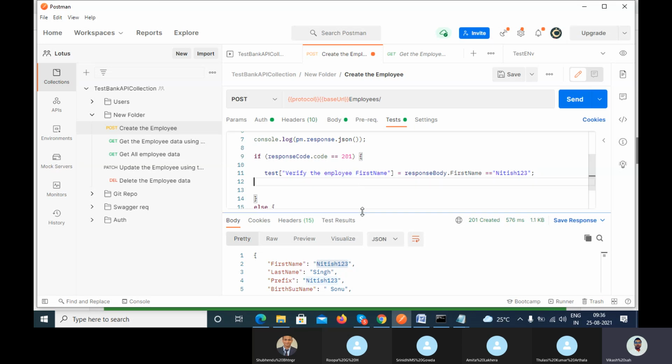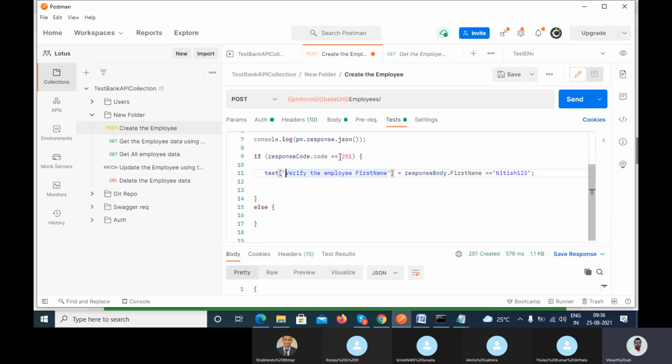Here you can see the response code is 201, right? We verify the things. Let's suppose here I want to print the message, test response code not get match, response code not get match. And here I can write this code, right? Response code not get match.